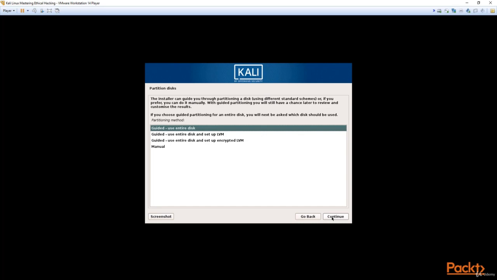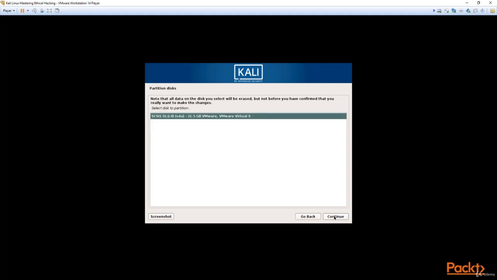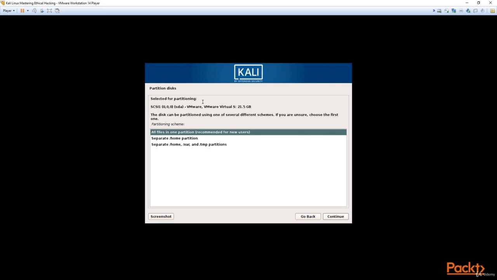All right, so this is very important now. It's going to ask you to select the disk on which you want to install Kali Linux. And what I would recommend is just go for guided, use the entire disk. Just hit continue. And it's going to show you the virtual disk that we created. In my case, it is the 21.5 gigabytes VMware virtual disk. So I'm going to hit that, and it's going to prompt me to confirm how I want my disk partitioned.